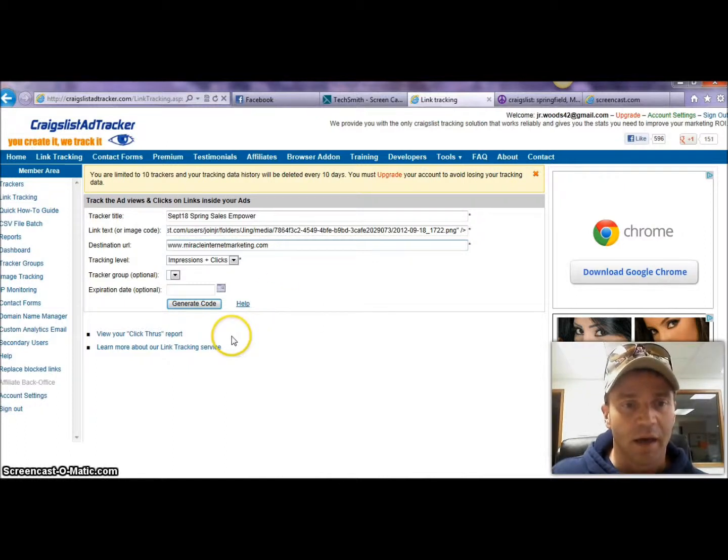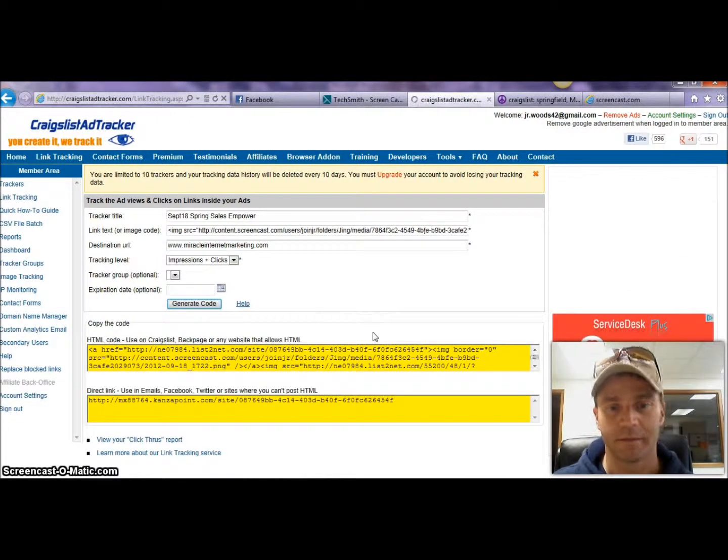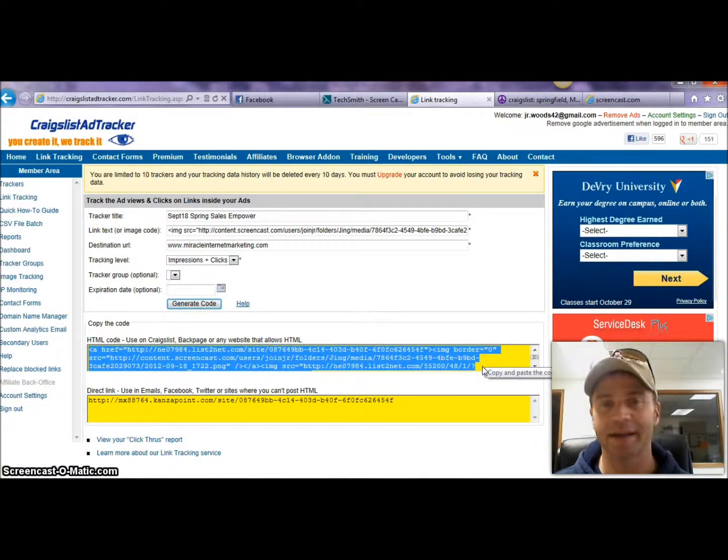So now, once I've got that established, I will generate a code here. Generate a code. There we go. That pops up. I'm just going to click in here. It highlights everything once I click in there. So now I have the HTML code that I am looking for. I'm going to Control C, copy that.